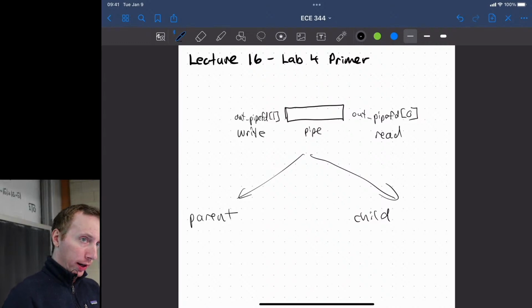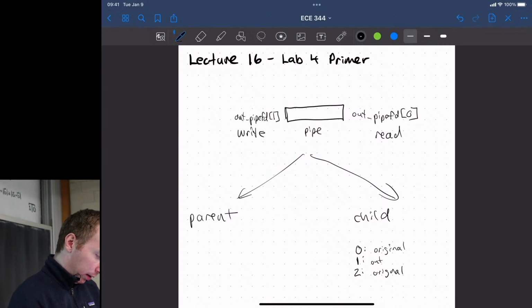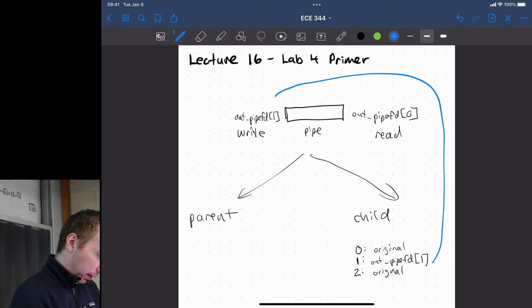Okay, so the child's file descriptors are 1, 2, 3, after we clean them all up. And then we leave this alone, original, and then file descriptor 1 points to out pipe FD1, which is essentially this. So it's filling up that side of the pipe.